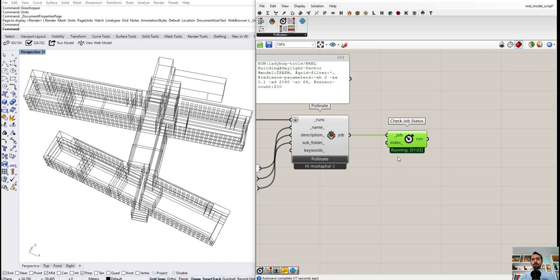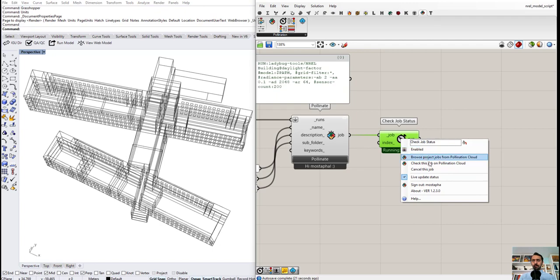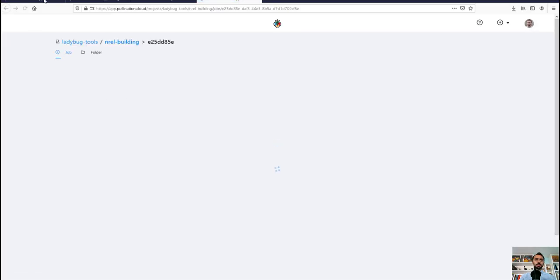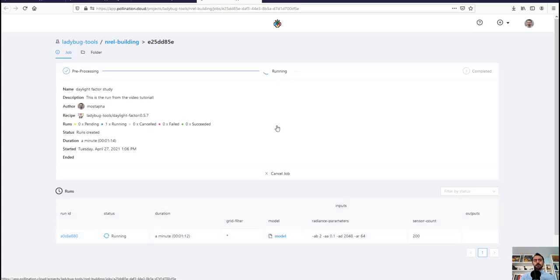come back. So one of the things is, while the job is running like this, I can right click here and check this job on Pollination Cloud while this is running. This is basically the same as if I went there and found a project, but sometimes that can be really confusing, especially if you have so many projects. So it's just an easy way to go there.